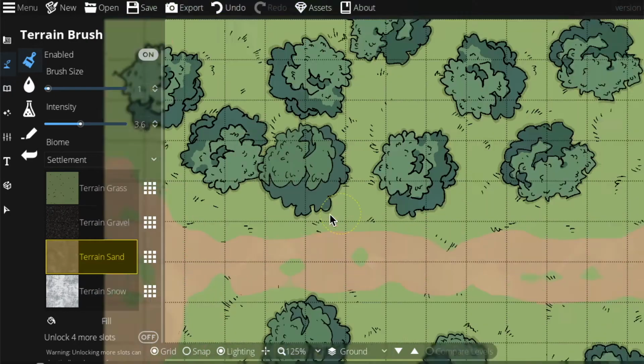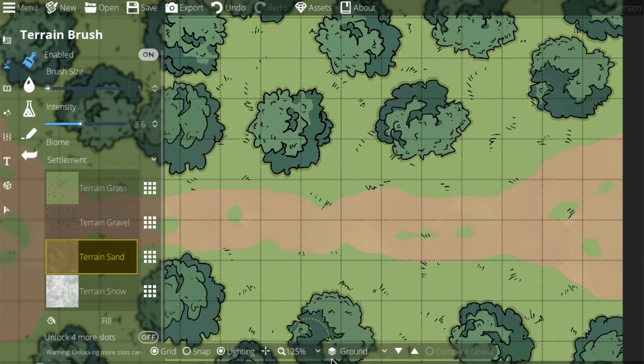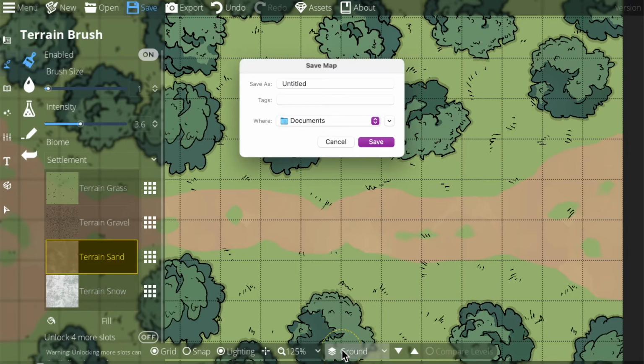Alright, so for our next tip, we're back here at the forest, this kind of quick map we created before. In fact, let's just save it really quickly and call it test map. Oop, have to click it there. Test map.